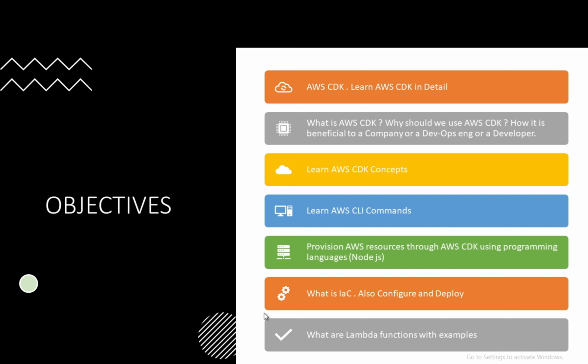So here is a tip. Once you go for the interview, the interviewer will ask what is AWS CDK, why we should use AWS CDK, how it is beneficial to a DevOps engineer or a developer. Okay, he will ask you about the concepts of AWS CDK, what are the benefits of AWS CDK as compared to Terraform or as compared to CloudFormation templates.